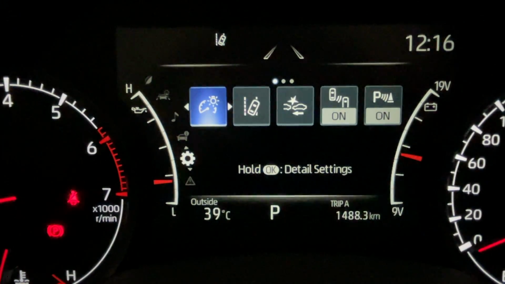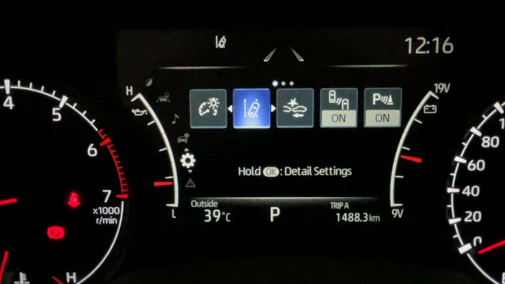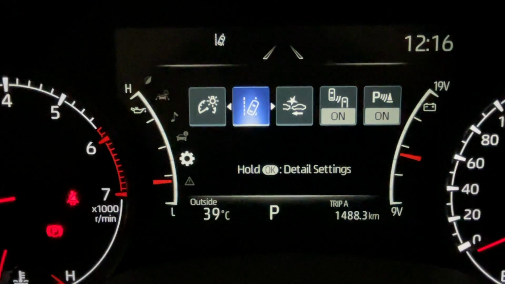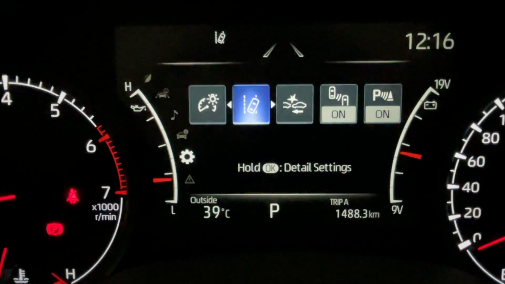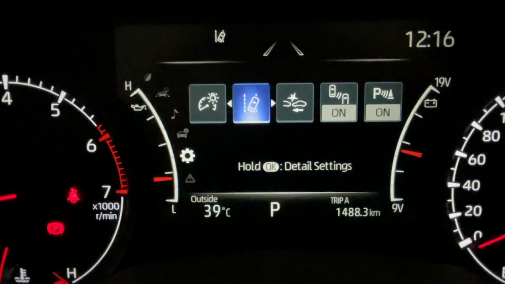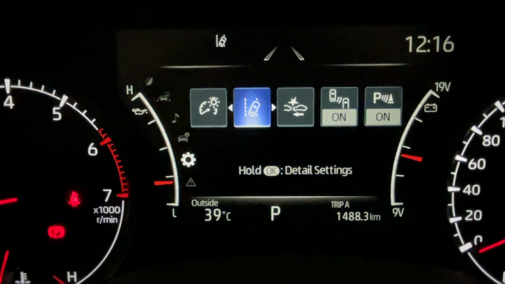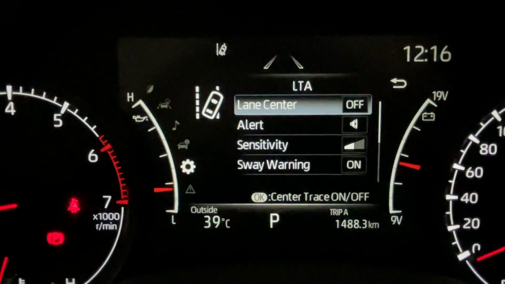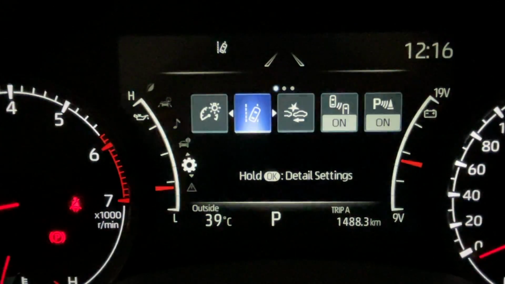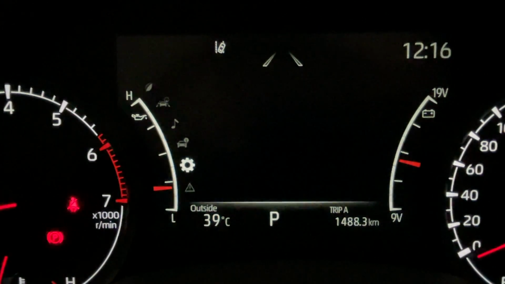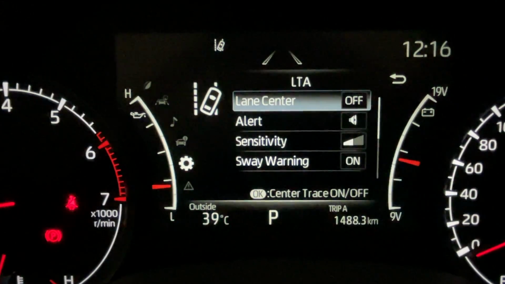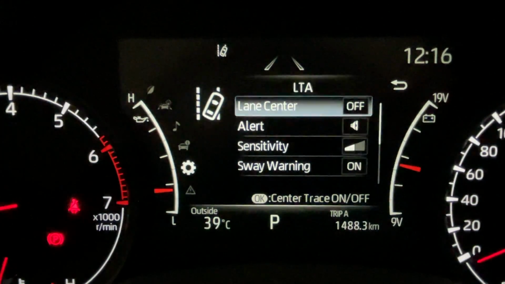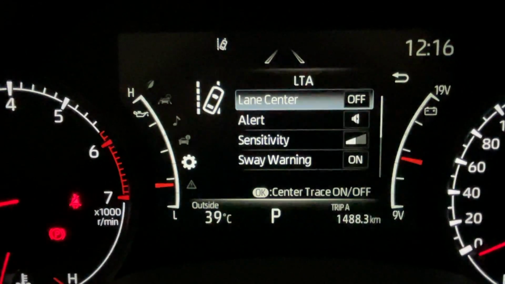Now, second one is LTA, which is the new lane tracing assist function that keeps the car in the center of the lane by assisting the driver in steering control, while using the adaptive cruise control. Here we can switch. Let me just go back. Yeah, and press and hold. That's how it works. Here we can switch on and off the different settings that also adjust the alert warnings and sensitivity.